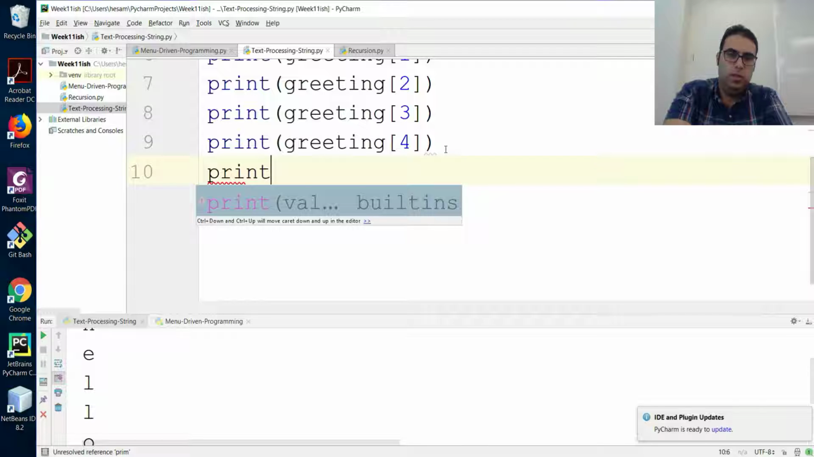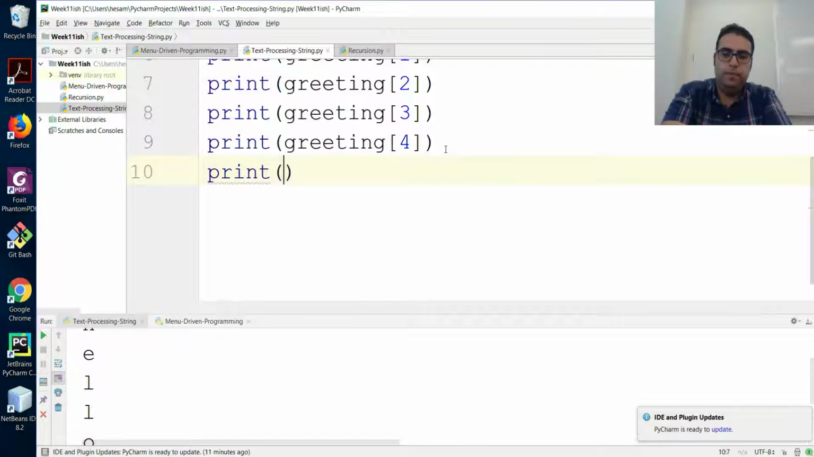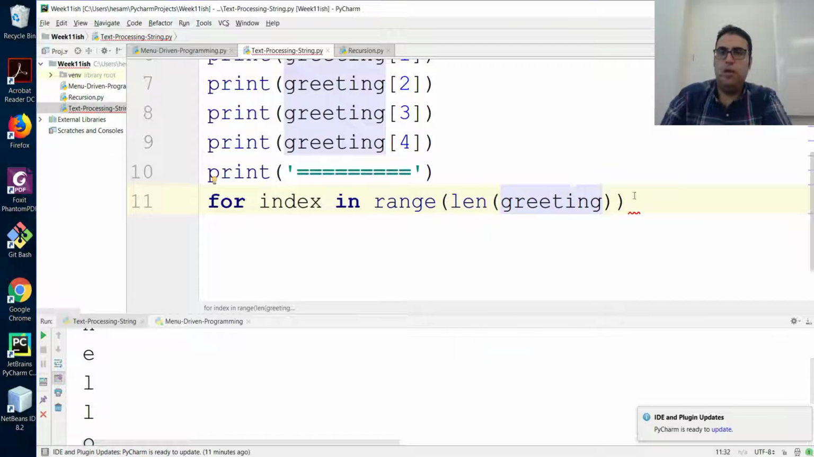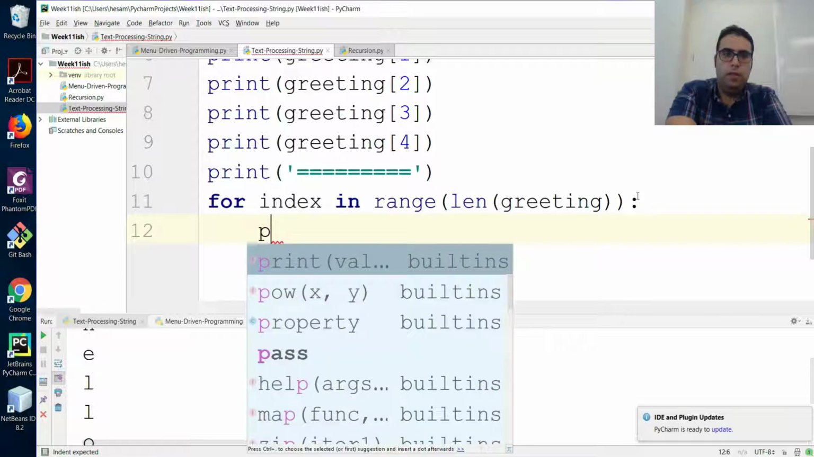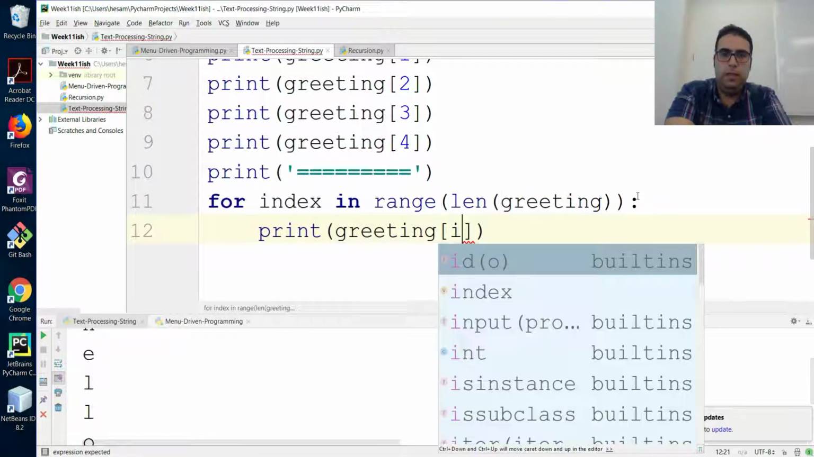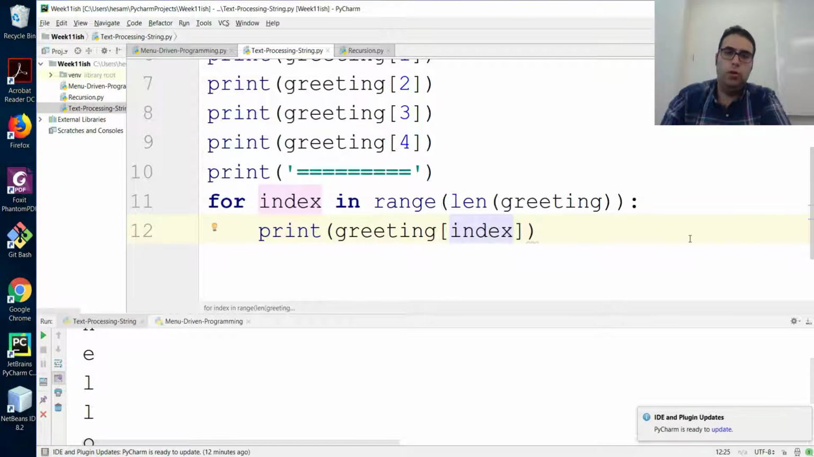So let me just print a separator here. You can have a loop with the index in range of the length of greetings, whatever it is, 5 in this case, and we can print greetings index. So that's one way to do it.